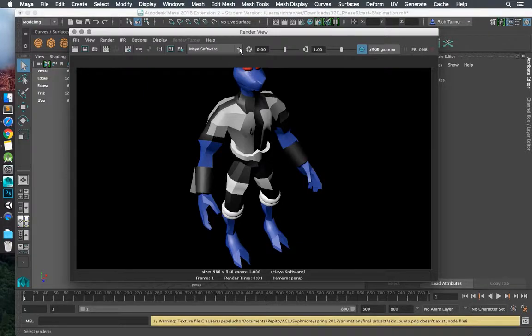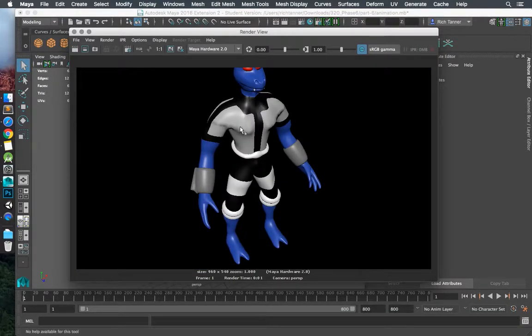and the real smoothing. But if I just quickly jump over to Maya hardware and do a render again, you can see that it retains the smoothness. So that's one quick way to make sure that your characters are looking their absolute best when you're rendering.